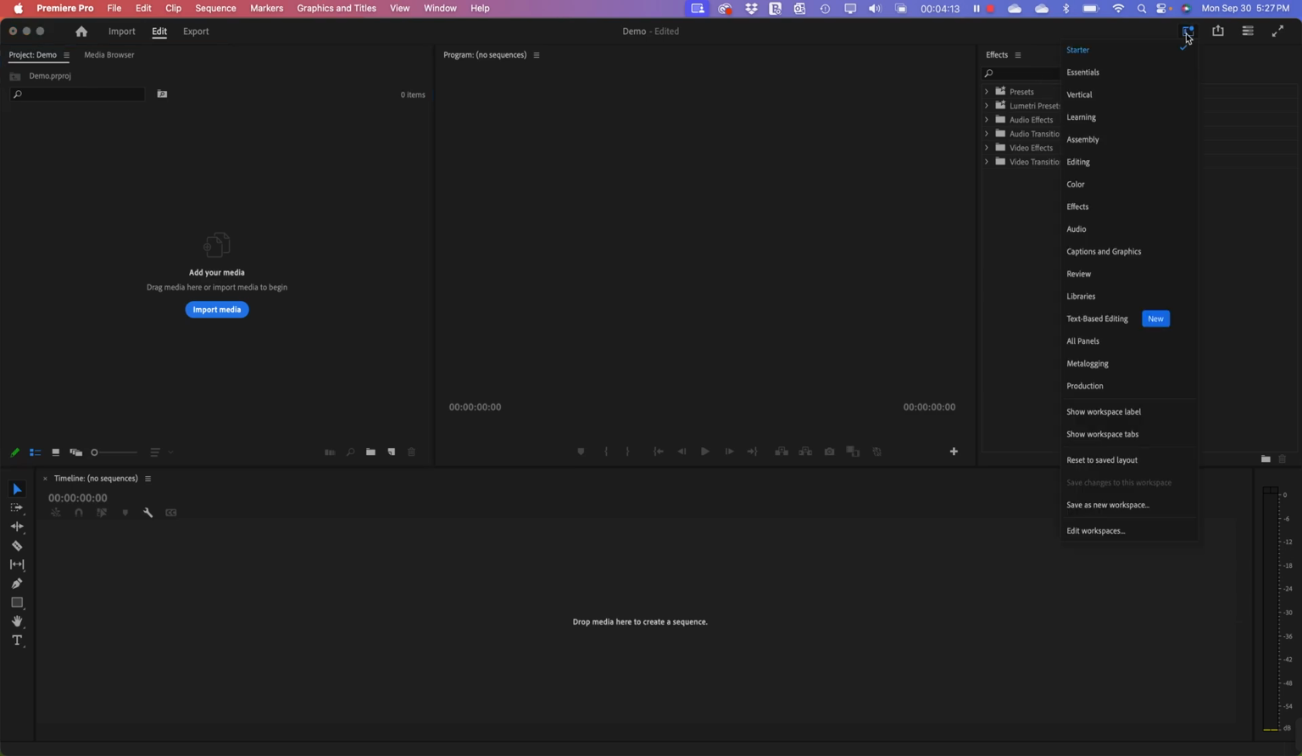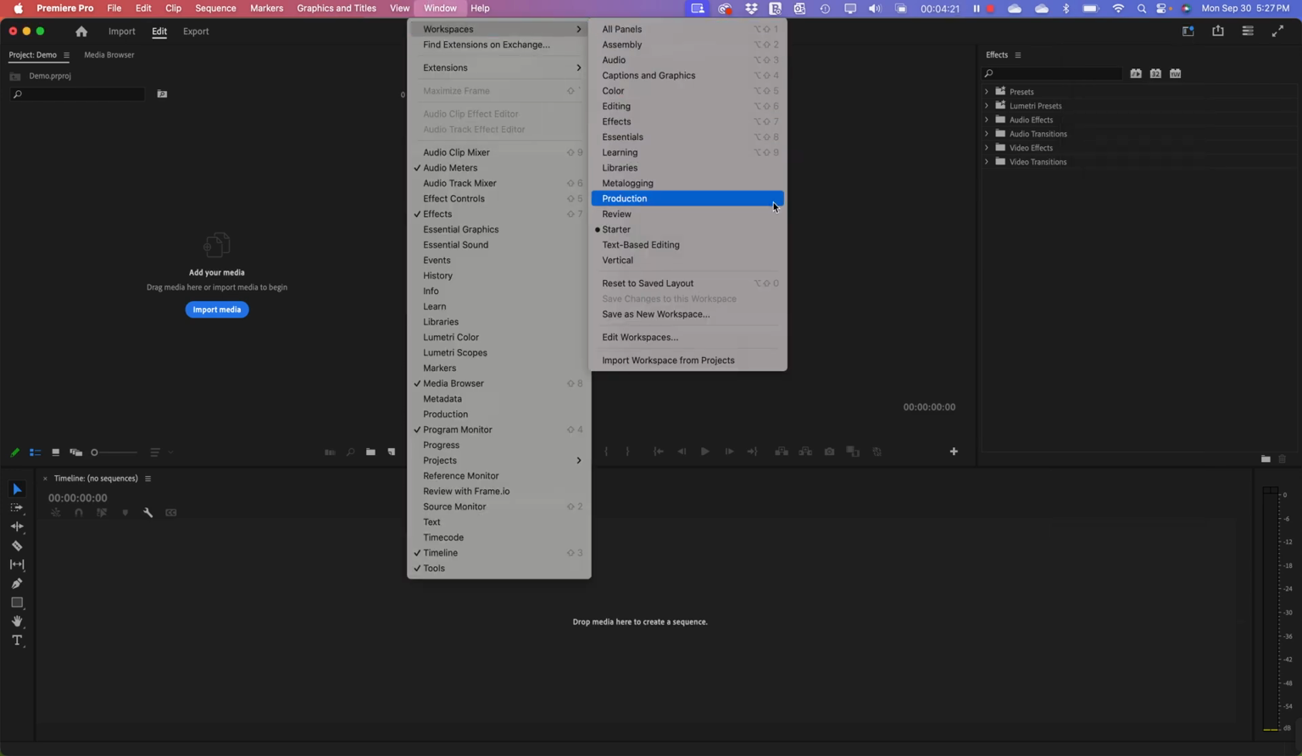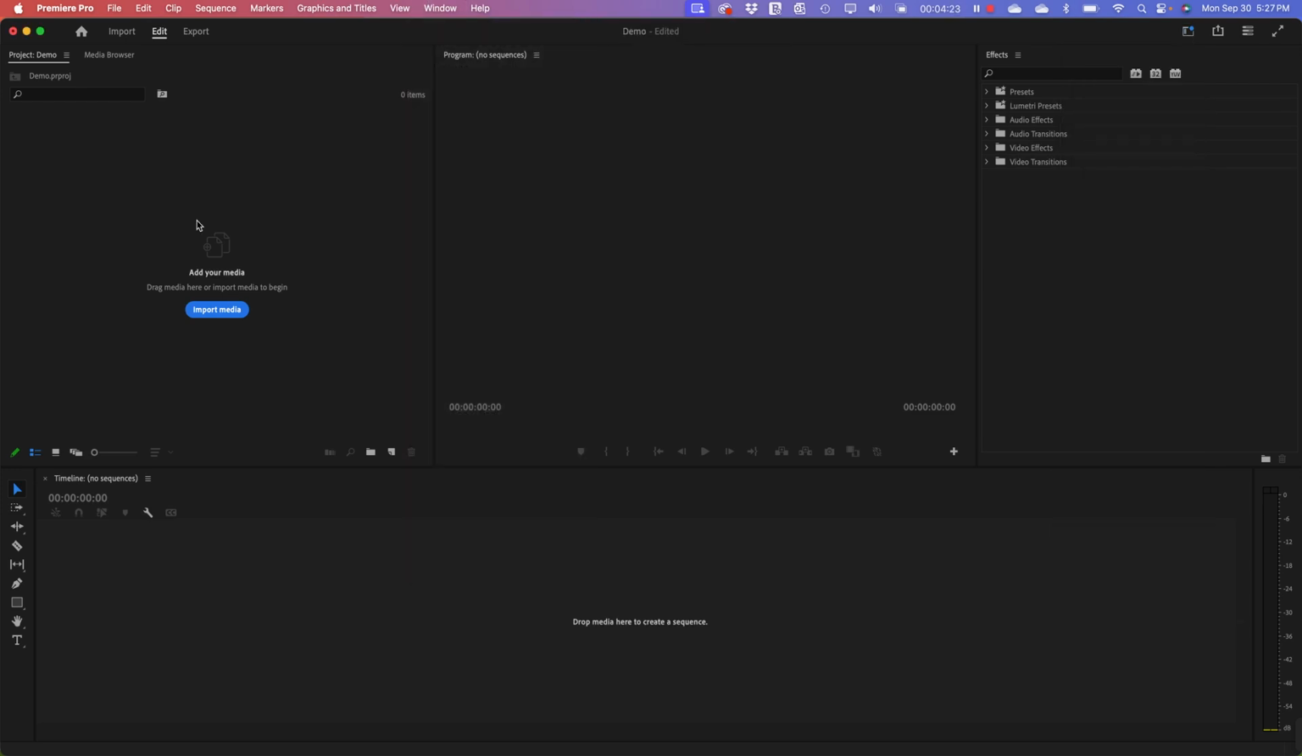So the window I'm using is the starter window.